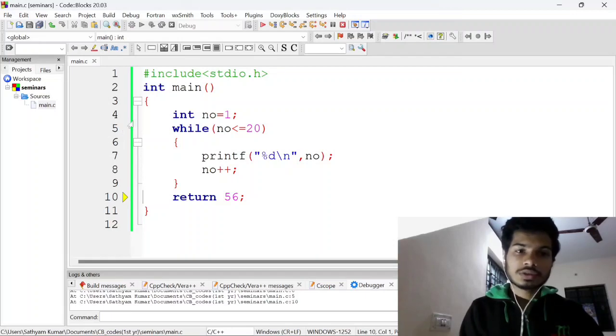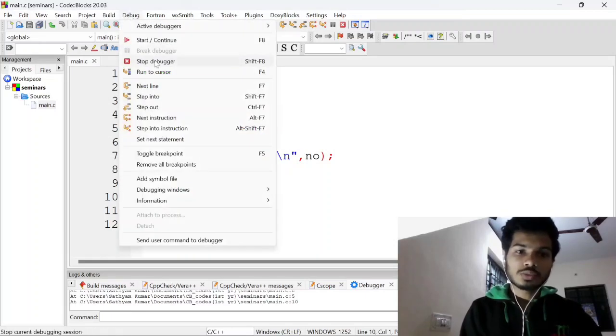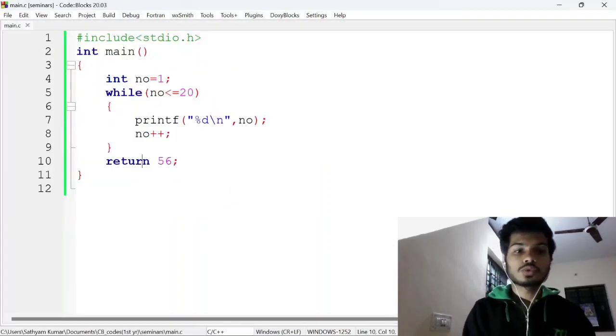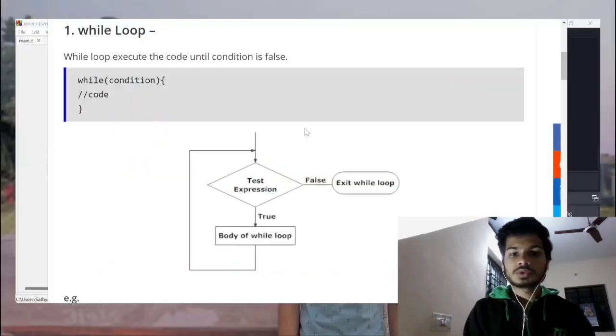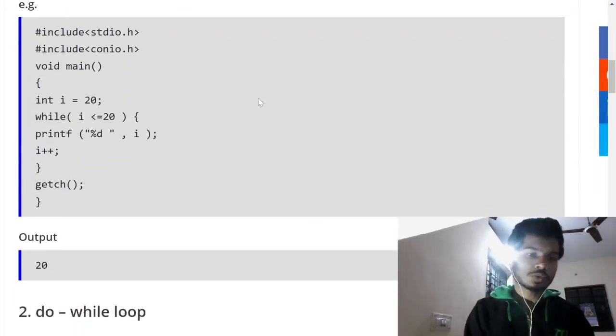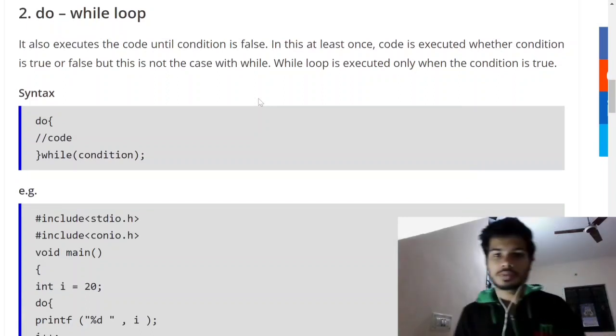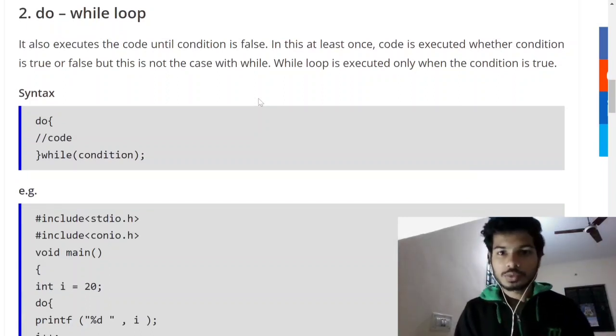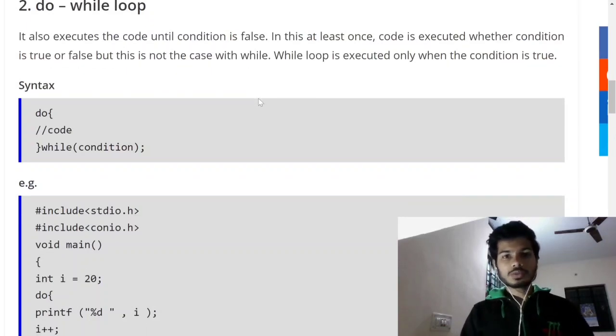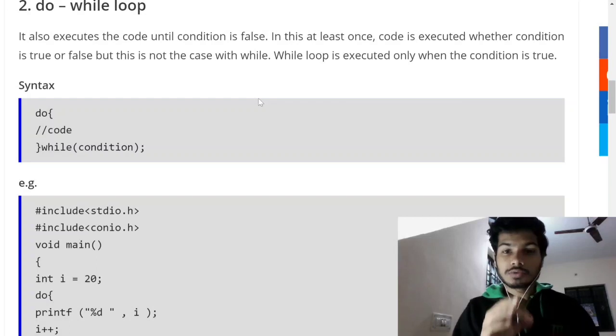Now let us do the same program with the help of a do while loop. So what is a do while loop? A do while loop also executes the program like a while loop, but it will execute one time before checking any condition. It will at least execute one time, and after executing one time, then it will check the condition.